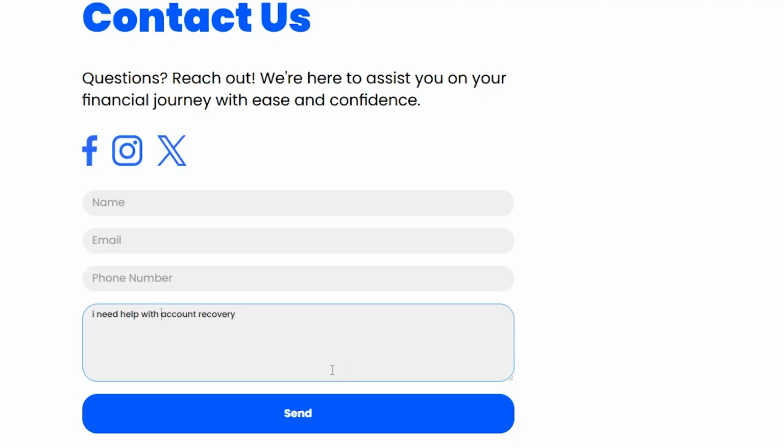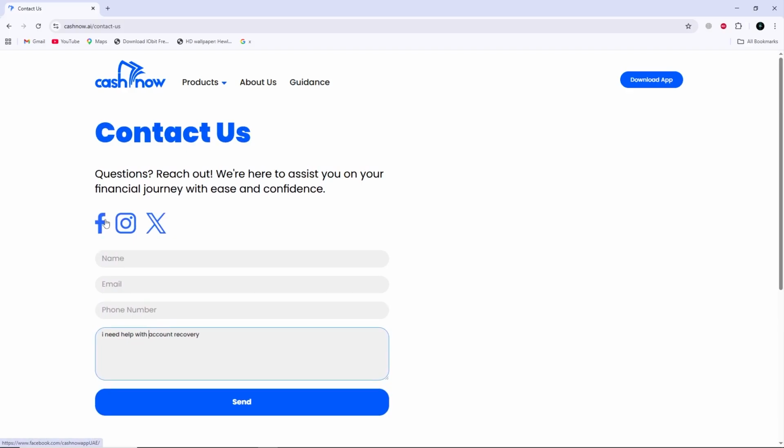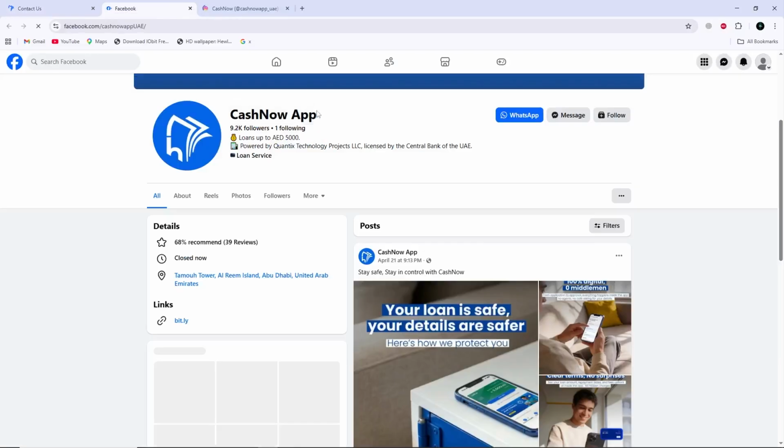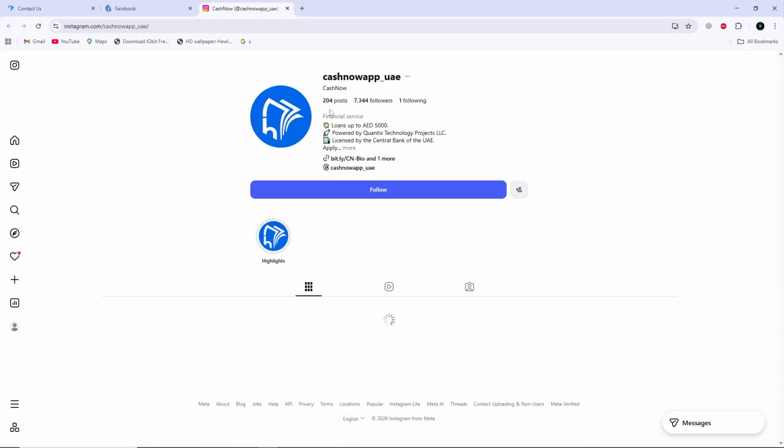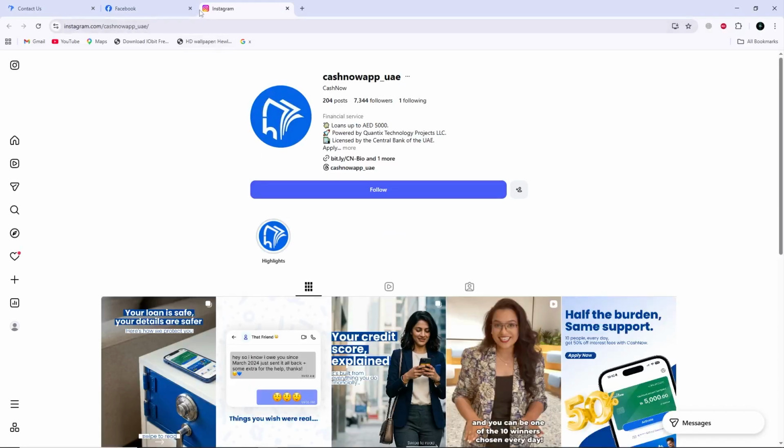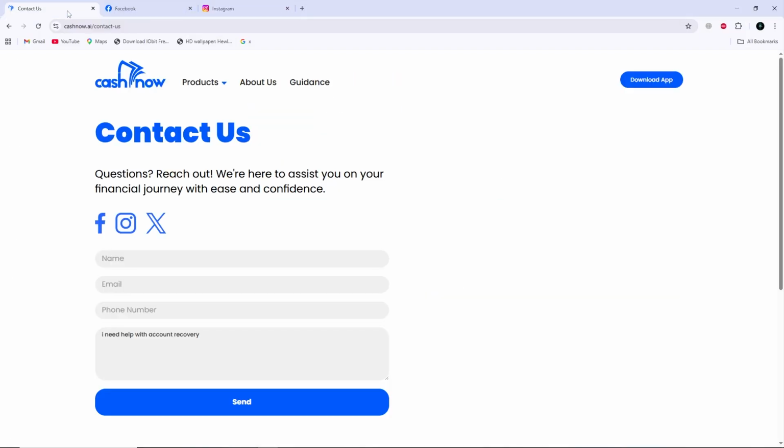Another method is to use their social media platforms. On the same Contact Us page, you will find links to their official profiles. Click on the icons for Facebook, Instagram, or X. Once you are on their page, you can send them a direct message explaining your account recovery issue.